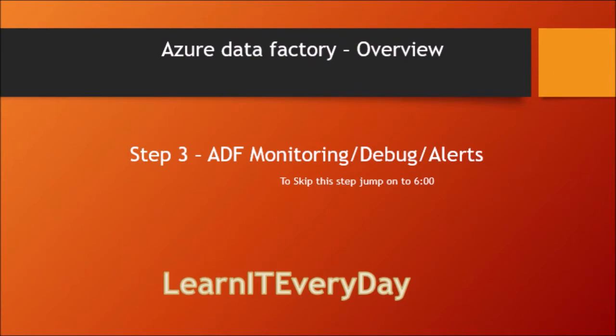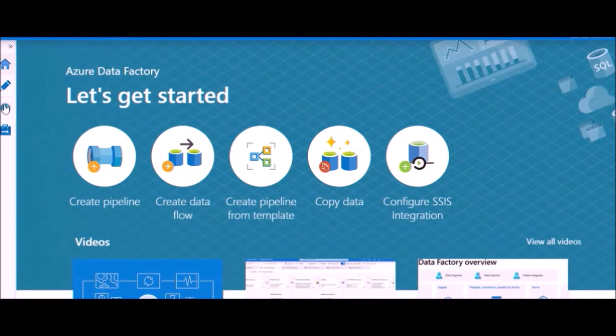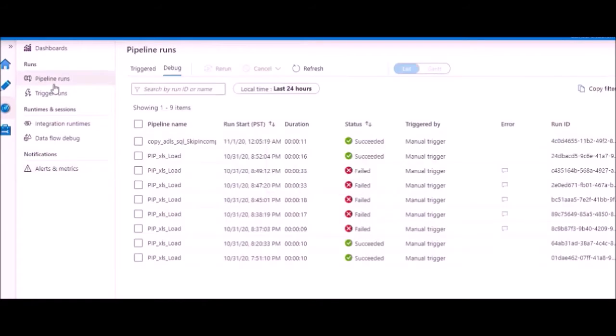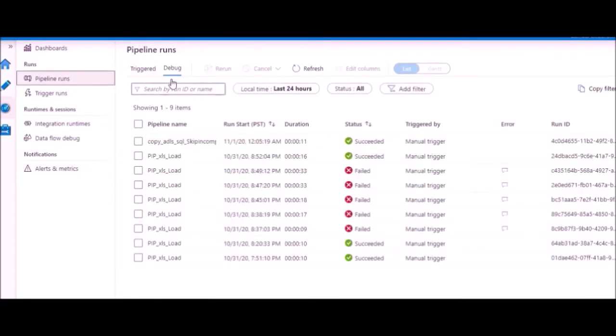Move on to the other one. Yeah, this is our manage monitor. Sorry, this is a monitor icon. Here you have multiple options. The pipeline runs. The pipeline can be executed in two different ways. Either you do a debug mode or a trigger. You can trigger it. So both ways you can see differently how your pipeline is executing.